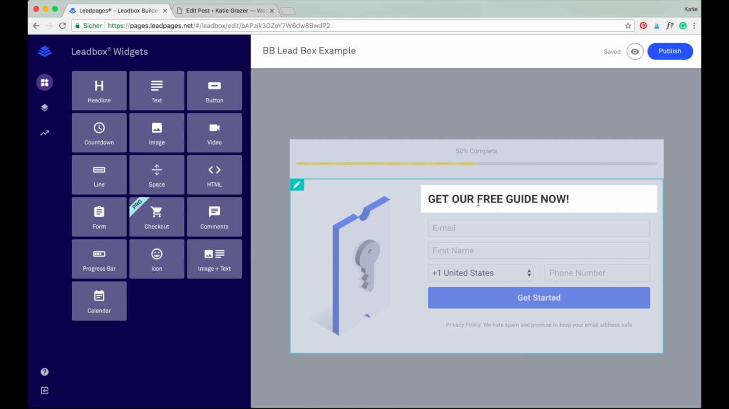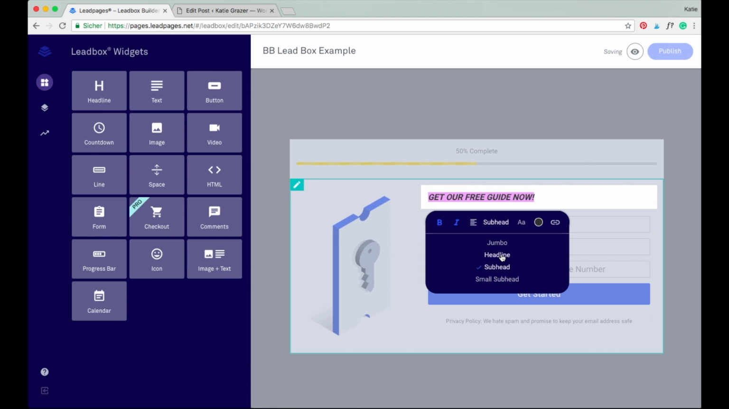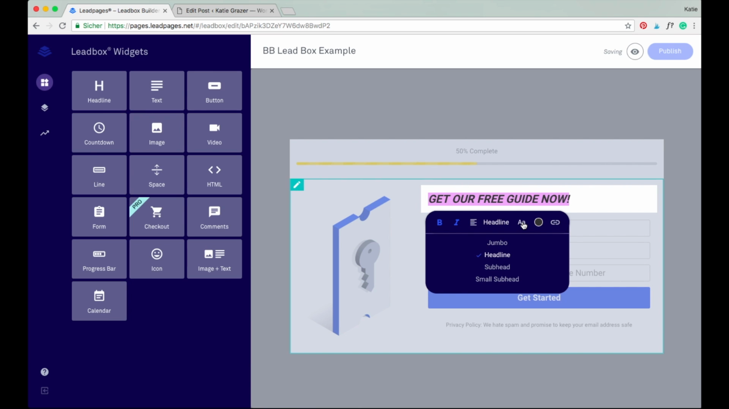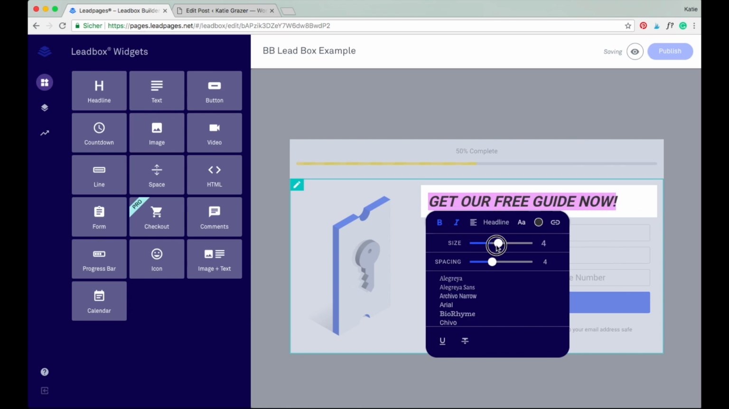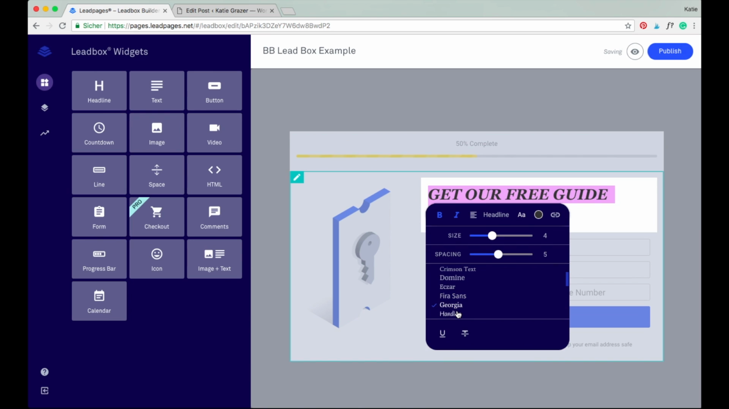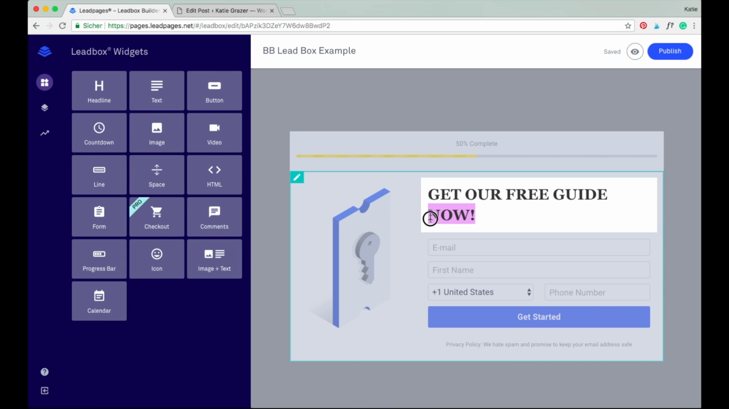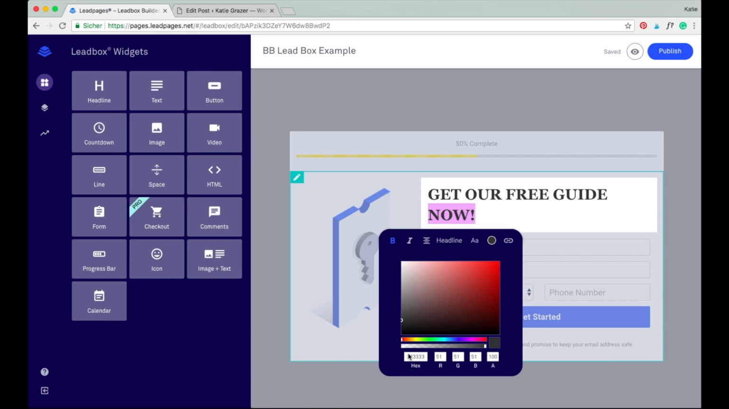But maybe we want to have a different font or a different size. In order to do that, you always mark the things that you want to edit. So maybe you want to mark the whole text and change the font or how big it is. Is it a subheading? Is it a headline? What kind of font do you want to have? The size of it. Maybe you want to make it bigger. Maybe you want to change the spacing. Or maybe you want to have a specific font such as Georgia. Maybe you just want to edit the "now". Then you just mark this section. You can also change the color here. For example, we want to make it red. Get our free guide now.